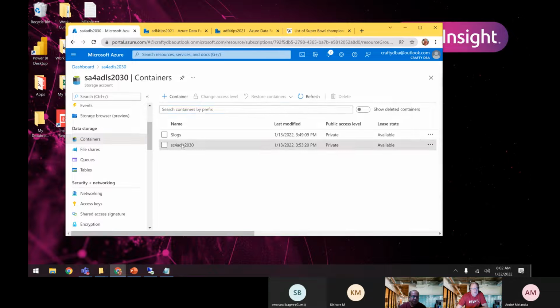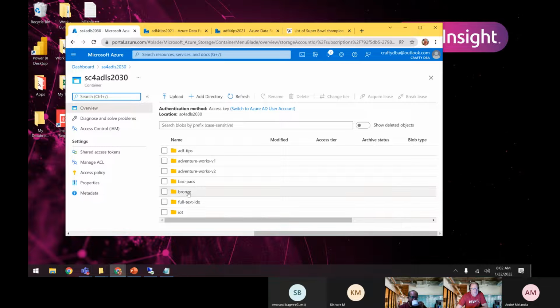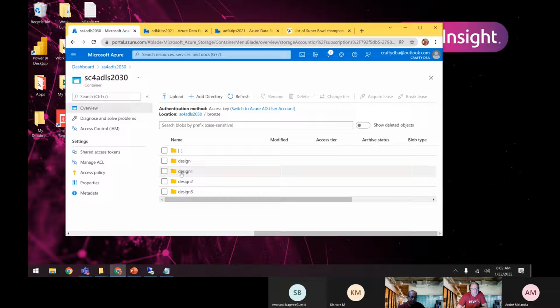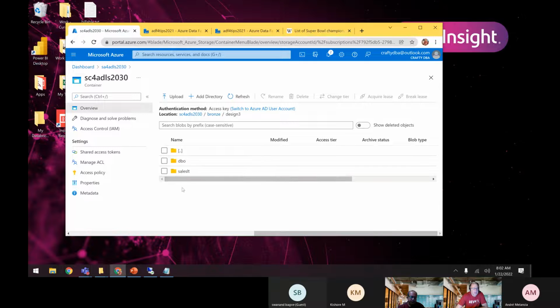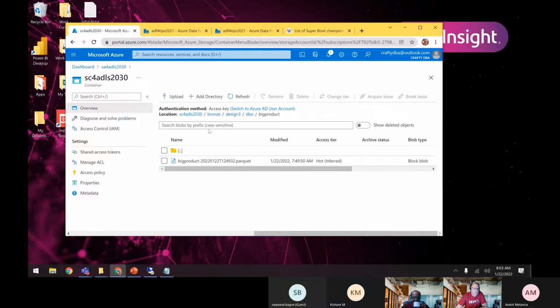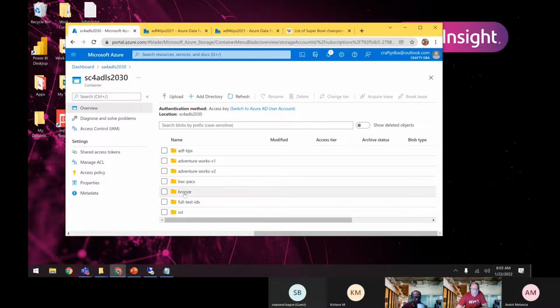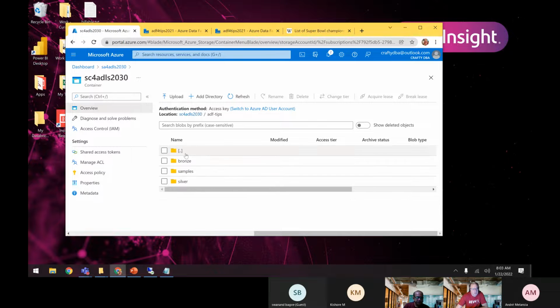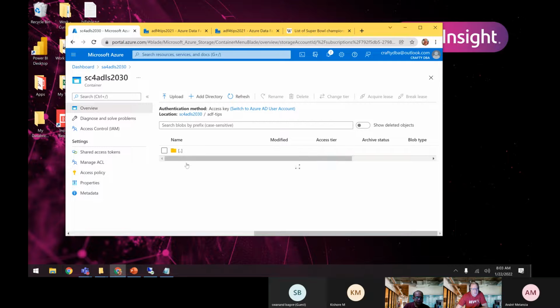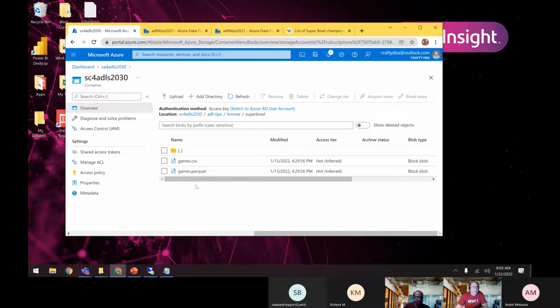Containers here. And then if we go into bronze, this is where we were going last time. So remember we did the DBO with the big product and we have the Parquet files. Okay, so that's that example. And then this one I think is under tips, under bronze and Super Bowl. And we can see we can do both the Parquet and a CSV.